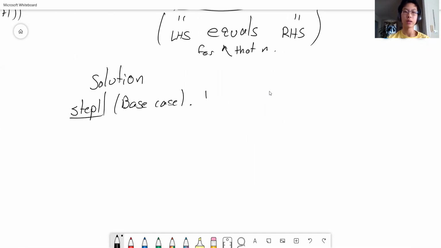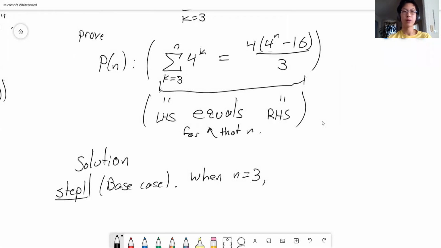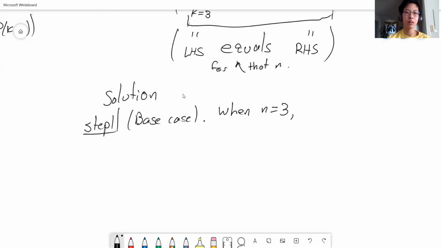So here's how I would write it. When n equals 3, we want to evaluate it at 3. So the sum from k equals 3 to 3 of 4 to the k, this is just the sum from 3 to 3 with index k, and this is just equal to 4 cubed, which is 64.